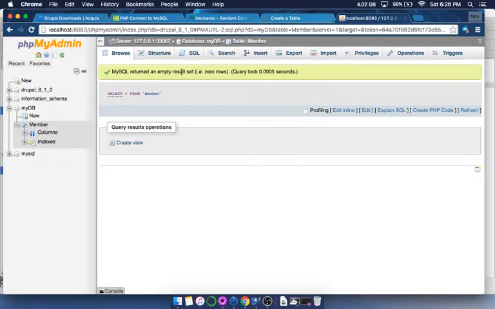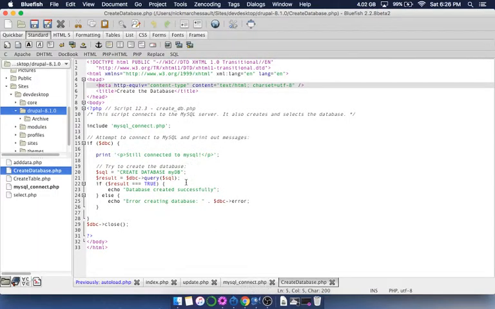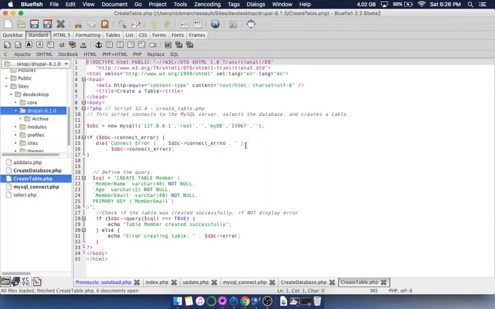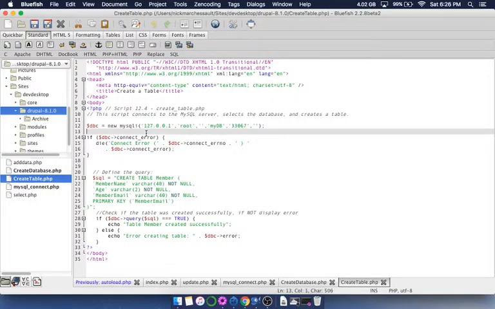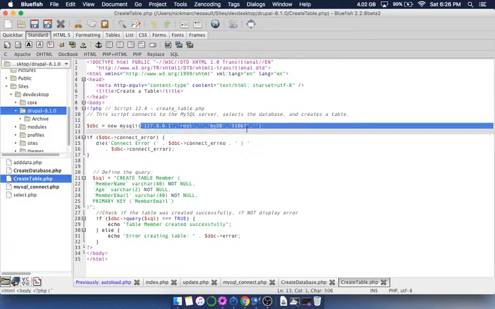So let's take a look at that code just to break it down so we can have somewhat of an understanding of what's going on. So create table.php. Very similar up at the top from the previous files. So we have the database connection variable again, and that's doing a MySQL function with the parameters inside.